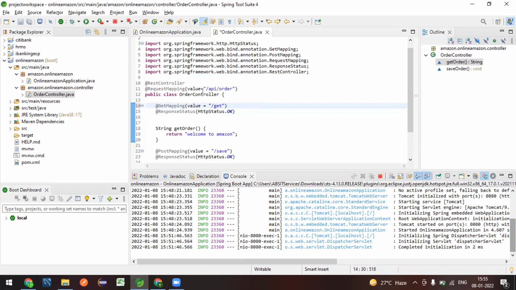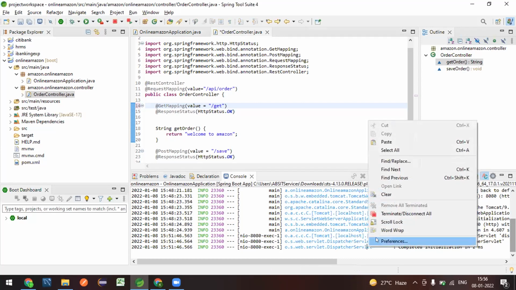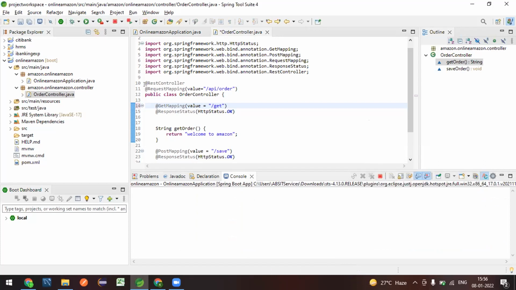Okay, save. Now wait. Save, right? See whether it will automatically deploy. Can you go here? Come down and right click somewhere. Right click, clear. So it will clear the console. So it is not starting on its own. So you can restart.